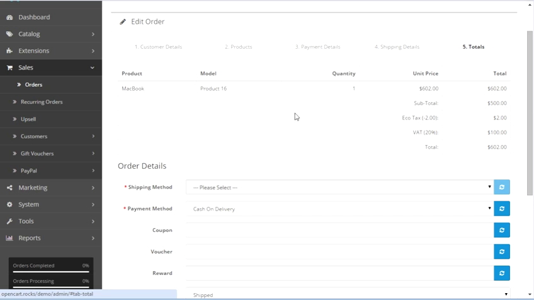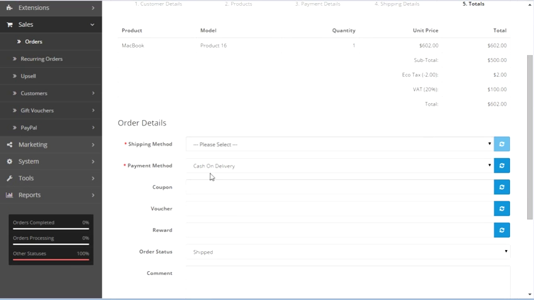And so as it gets down to here, it's going to validate whether or not, for example, if you said that only people in your state can do cash on delivery, then once you get to this point, if you change the address to out of your state, then it's going to remove the option for cash on delivery. So it does some validation and takes you through step by step.